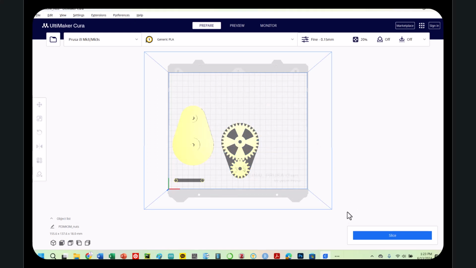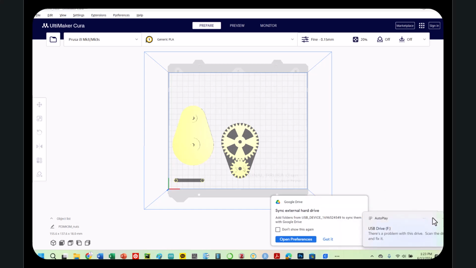Here you go. So I'm actually going to slice it right now. I'm looking around for my thumb drive. I'm going to save it right now to my thumb drive. And then we can go ahead and get started on 3D printing this one. Which I'm going to do right now, strike while the iron's hot. Save this, even though there's a problem. Save it.